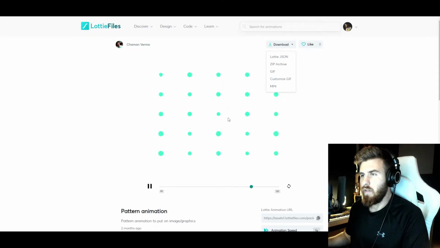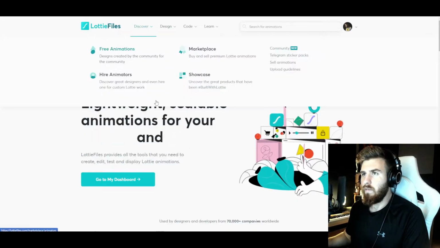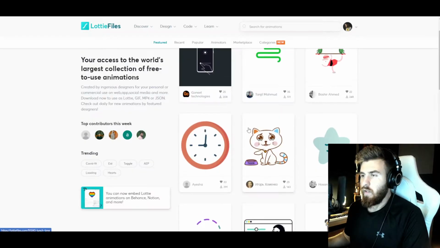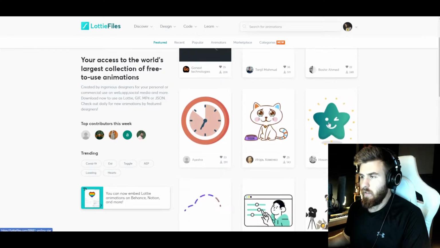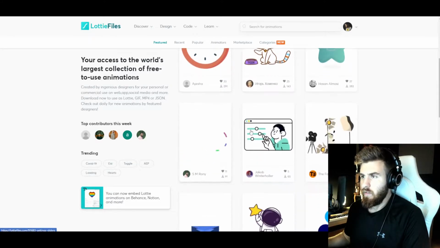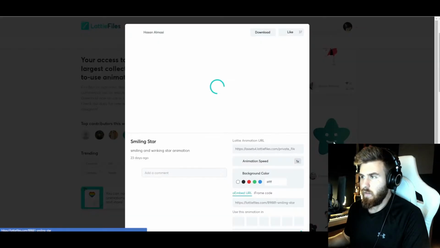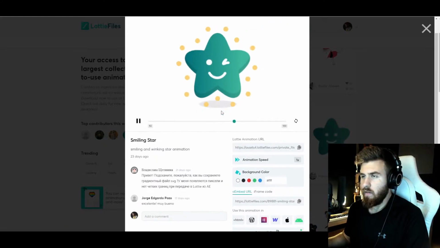I use this one and I'll show you how I use it in a second, but let's go to the website and I'll show you how it works. So basically in their website you can find a lot of things that are free. So let's go to discover and search for free animations. Here you can find a lot of options. Let's try to find something delightful like this star, this cute star.